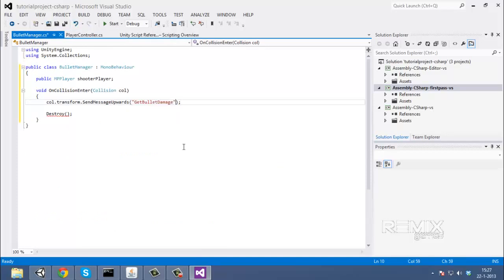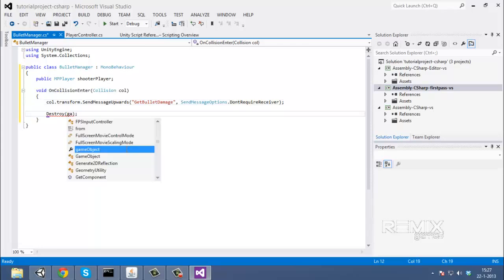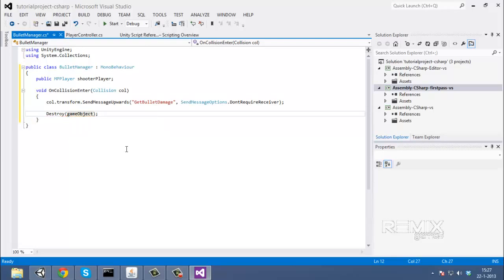We're gonna take over get bullet damage, and then we're gonna add the send message option dot don't require receiver. If you do choose require receiver, you're gonna get a lot of errors if you hit a target that doesn't have the get bullet damage method available. And destroy is failing on me because we have to add game object to it. The game object with the lower g, not with the capital G. Otherwise, you will try to destroy the type and not the local game object.